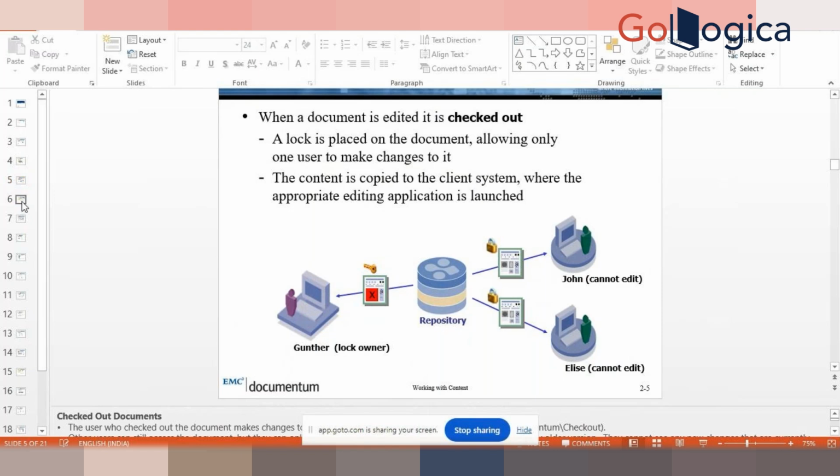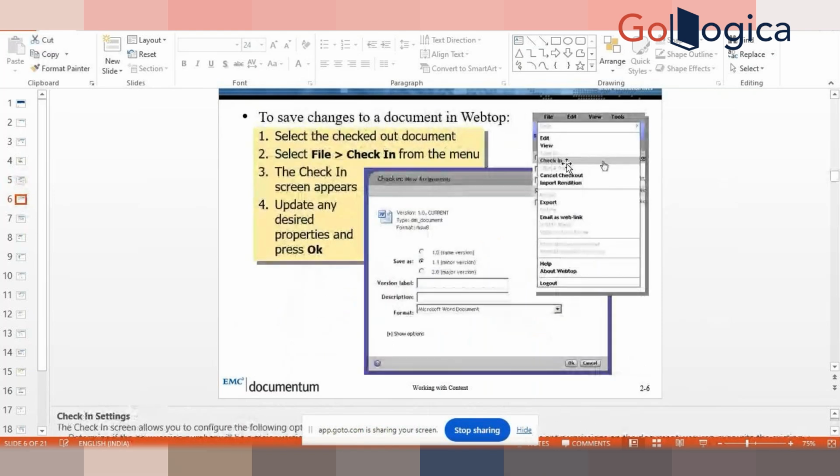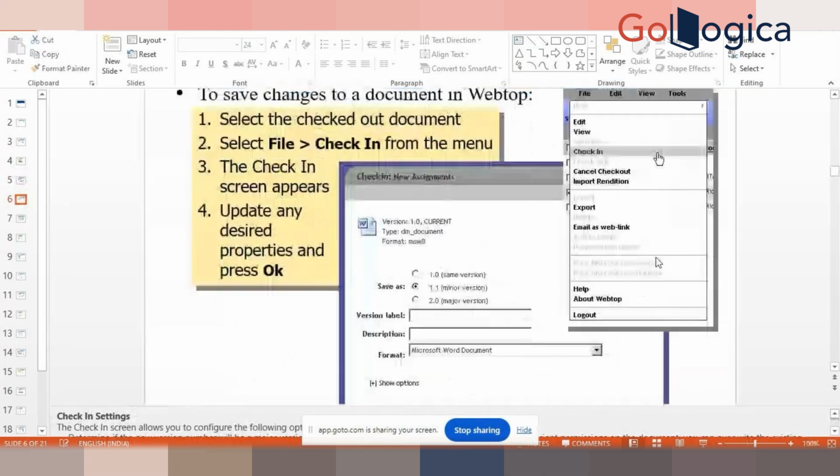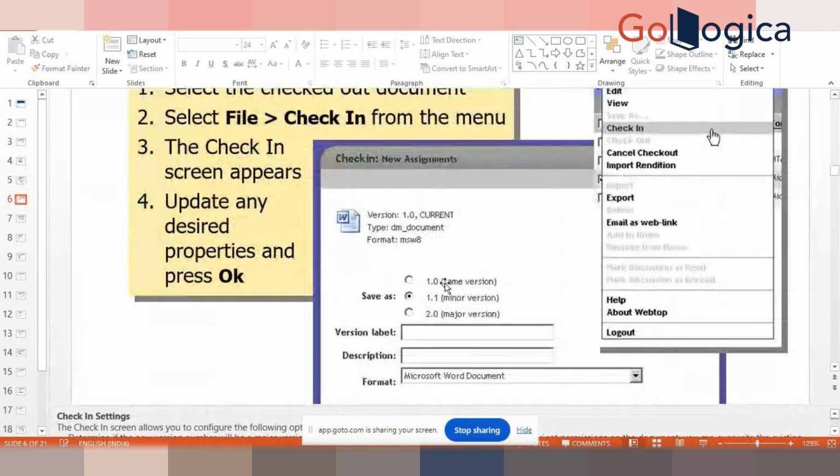Once Gunther has saved the changes, you will see this check-in. Once you click on check-in, you will see this screen: same version, next minor version, next major version. It will be auto-generated. You can customize this also if you like to.